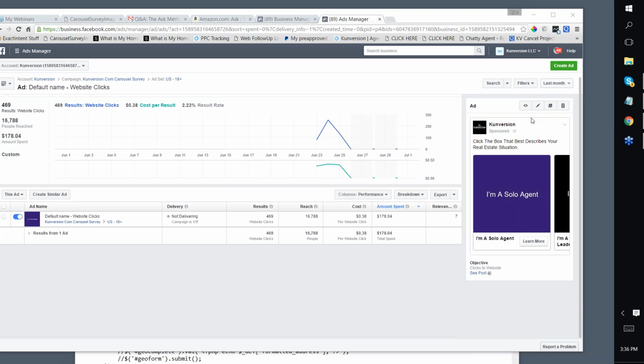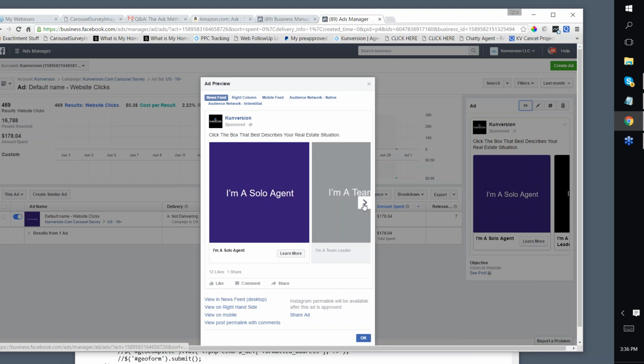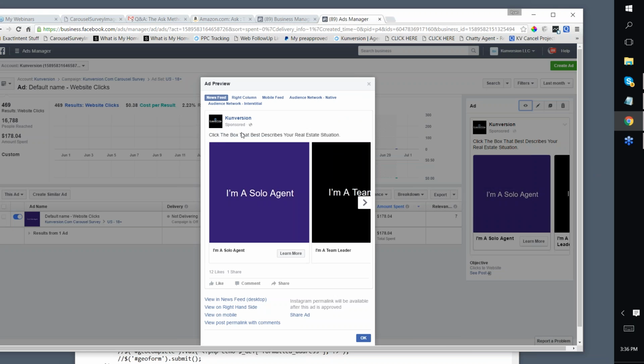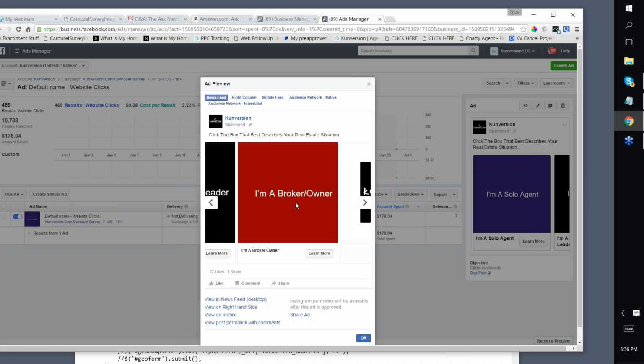And you can get a similar idea for real estate. So this is what I'm talking about by carousel ad. You've probably seen them in Facebook. And it says, click the box that best describes your real estate situation. The one we're going to do today is going to be consumer focused, and it's going to say what best describes your real estate situation. The wording is going to be very similar. And in this case, they're clicking if they're a solo agent, a team leader, or a broker owner.